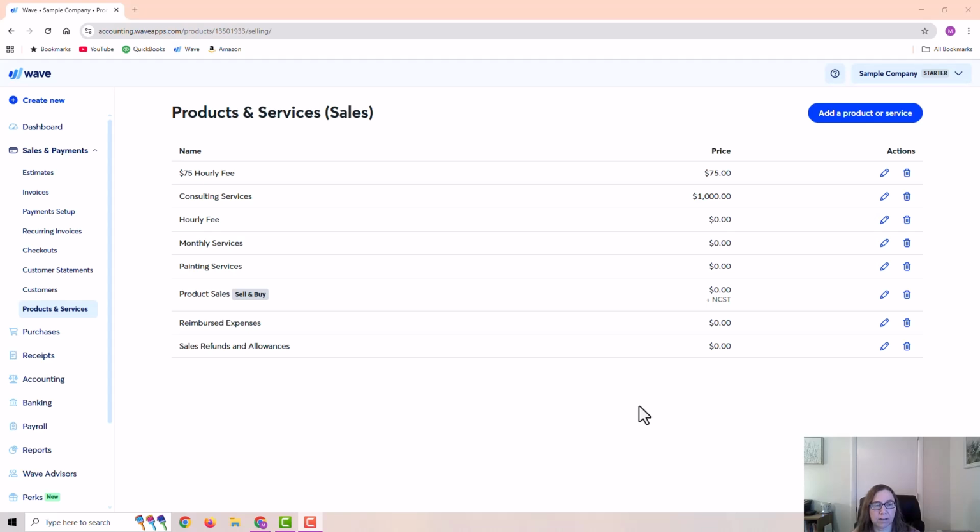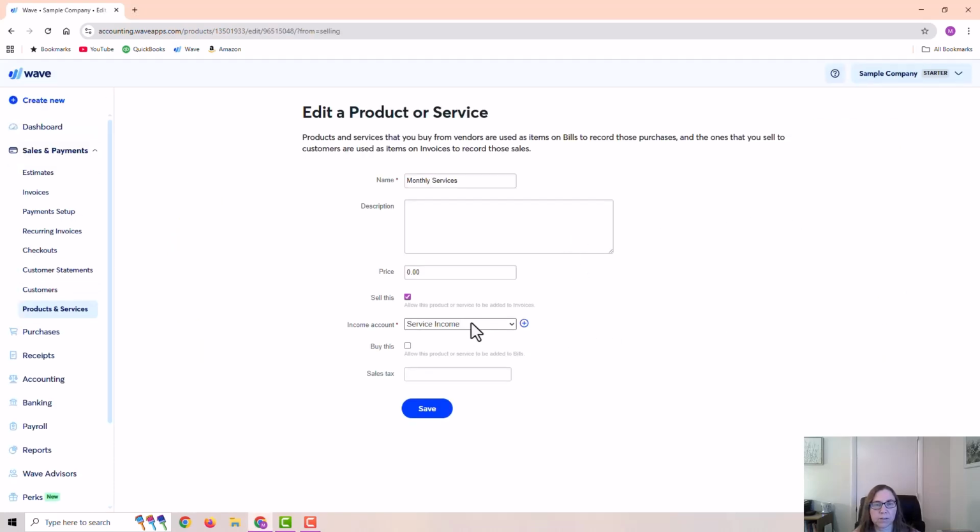Okay, now I'm going to look at another one of these so I can show you another example. So let's look at this monthly services one. This one is connected to the same income account, service income. It's not connected to an expense account. It doesn't have a price so that the price can be customized for the specific invoice. And it doesn't have a description so that, again, the description could be customized for that specific invoice.